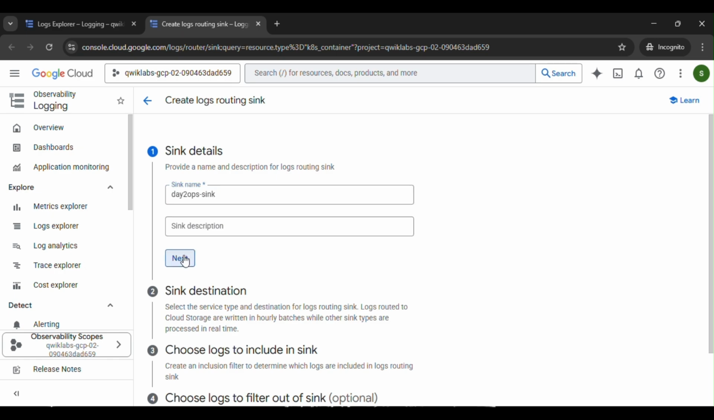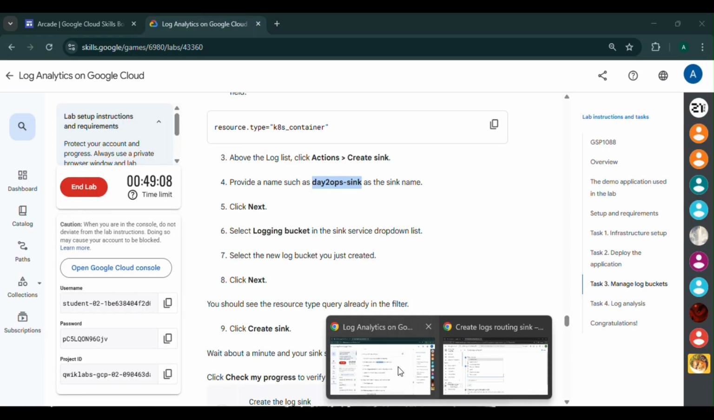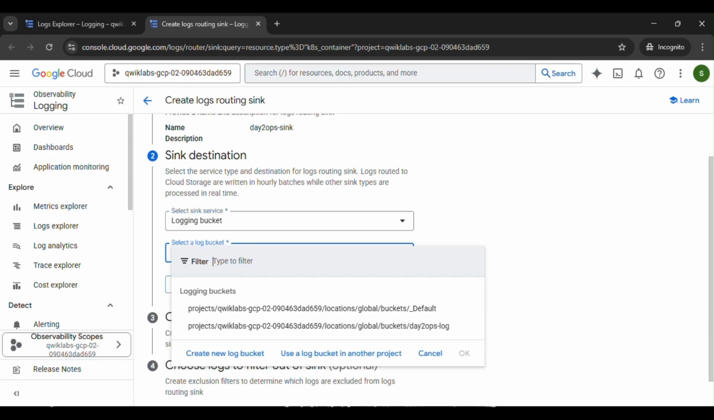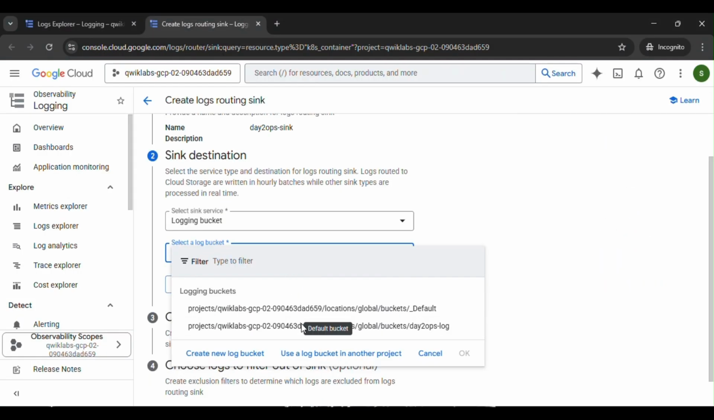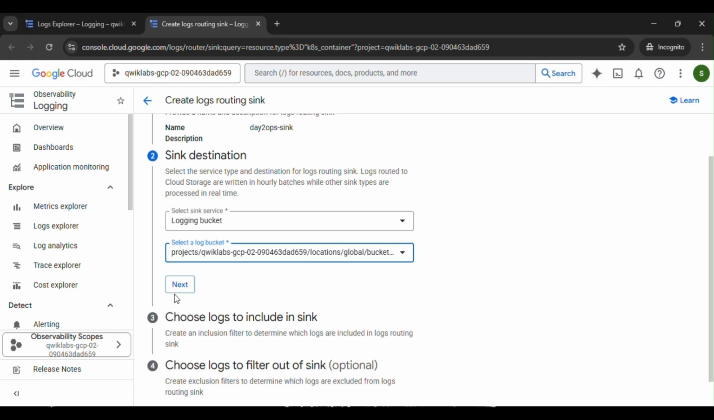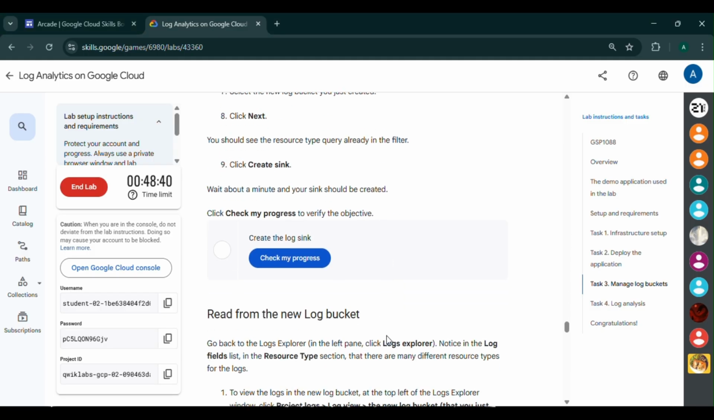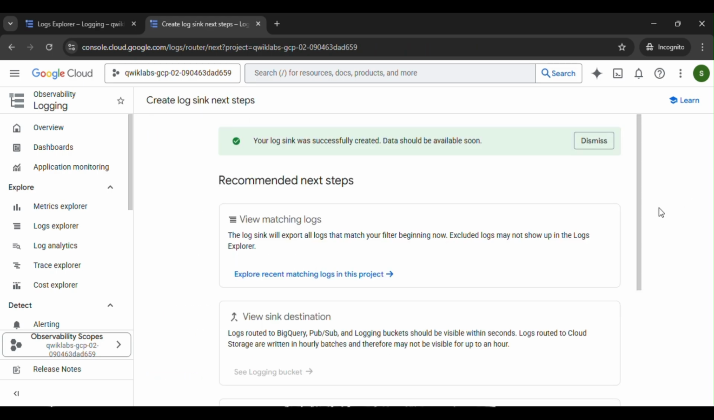Then we click next. Sink destination, we will select logging bucket, and then we will select the new log bucket that we just created. That is this. Now next, now we will click create sink, and the sink was successfully created.